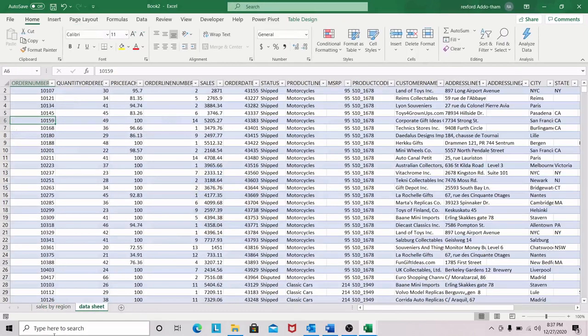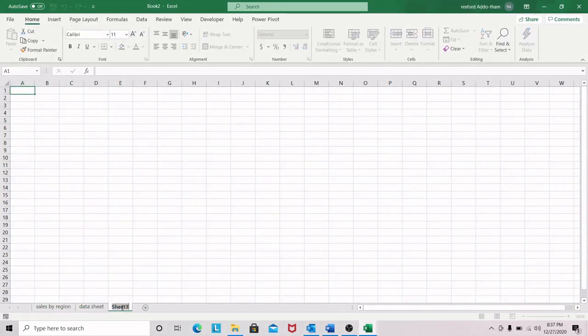You can go back to the data sheet, or you can just click anywhere. You can just click a new sheet or go to a new sheet. In our second chart, we want to create a chart for total sales by country, and then we can click anywhere where we want to insert.